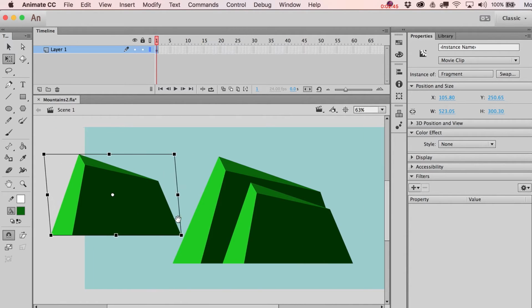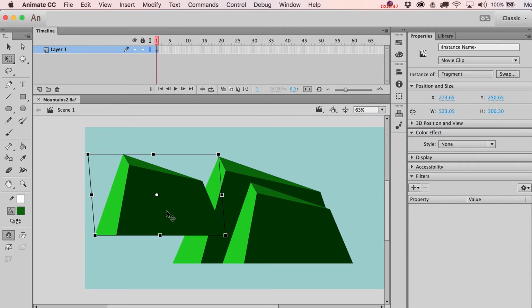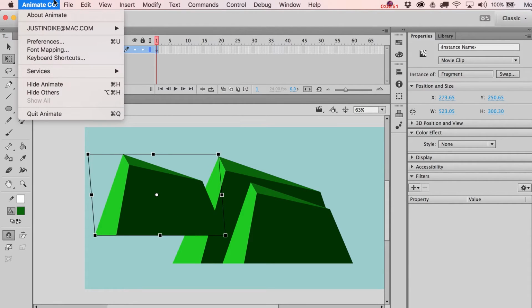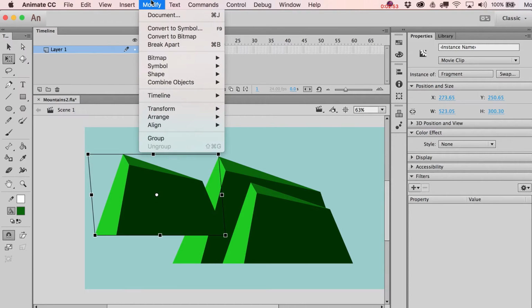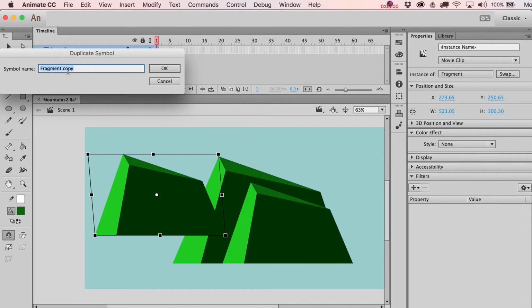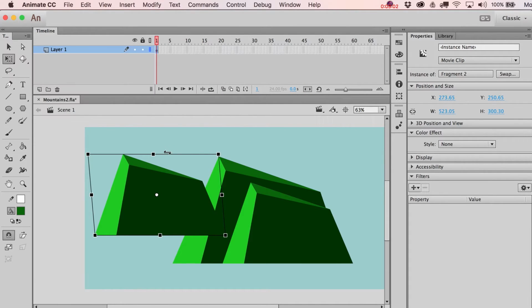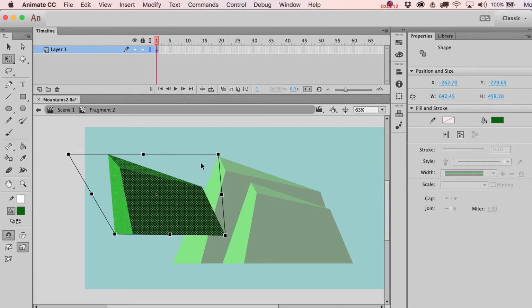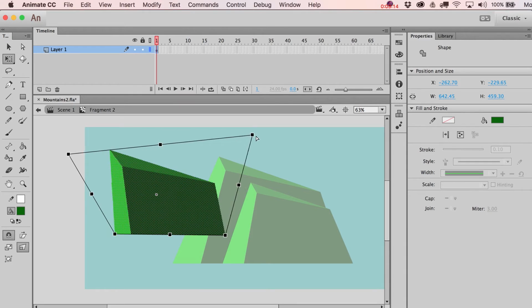We can also duplicate this symbol. So let me take one off over here to the side, and I'm just going to hit Command D, I have a hotkey set up for this, and you can always reset your keyboard shortcuts. What this is going to do is duplicate the symbol. So it's going to make a unique instance of this, so fragment 2, and you'll notice that this is now going to be a unique copy of it. So if I were to go in here and take the distort tool and just distort this guy, it's having no effect on the other ones over there.